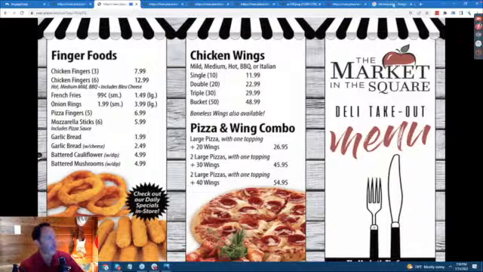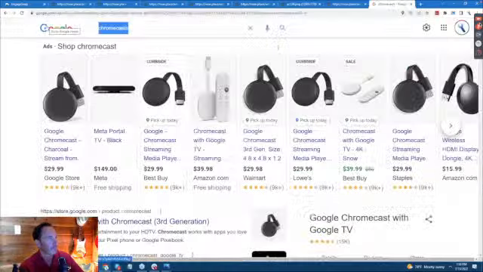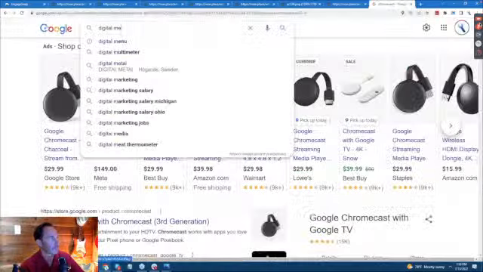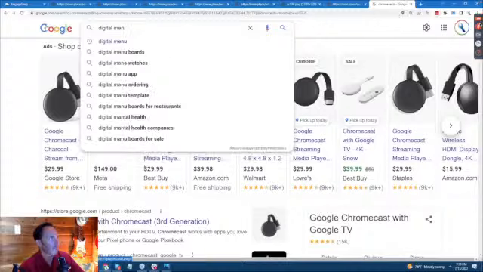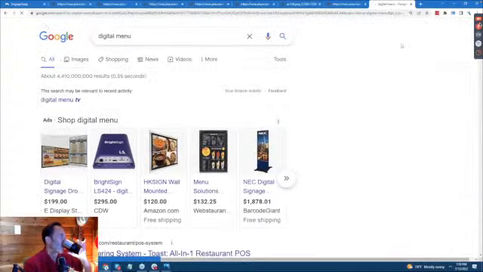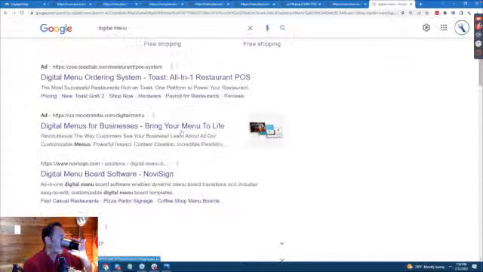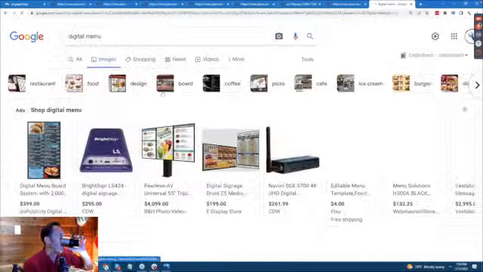All right, so let's look at this real quick. Look at a picture. Digital menu. I've seen a picture of it today. Let me see if I can. Multiple displays at a restaurant.